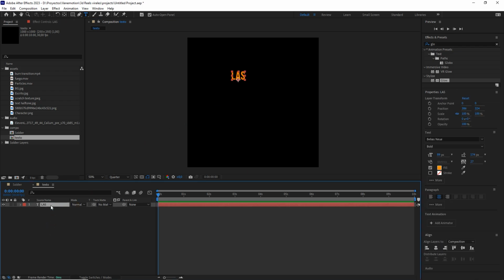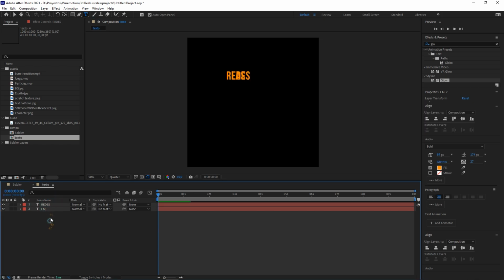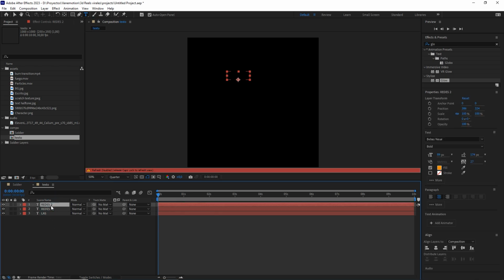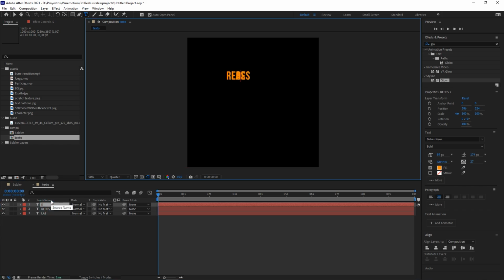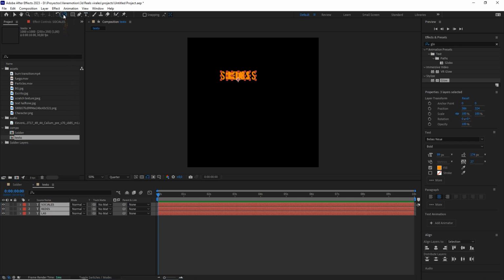With Control D, we duplicate them. And here we're going to write networks. One more copy, Control D. And here, social. Now for these three texts, we're going to center the anchor point, and we're also going to align it to the work table. Note that if you press these buttons and the text doesn't move, it's because you have to choose composition here. Now, we leave them all centered there, well centered.